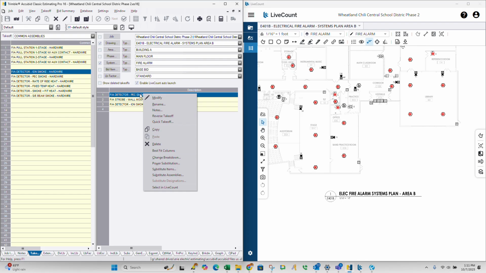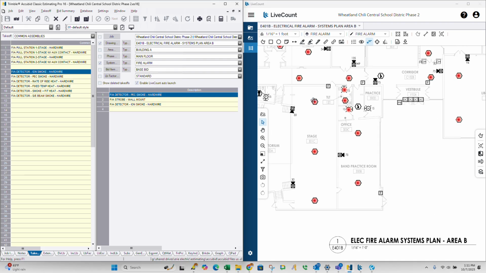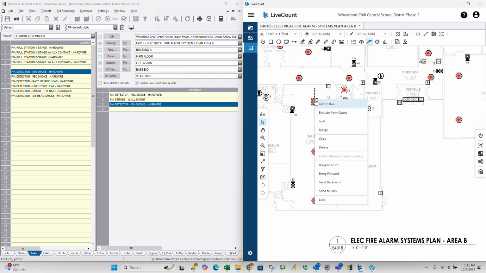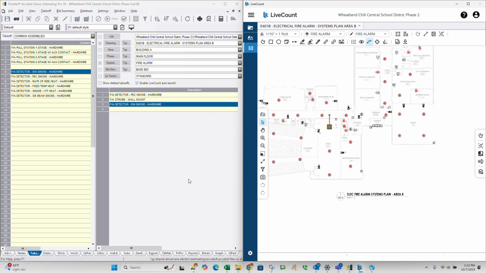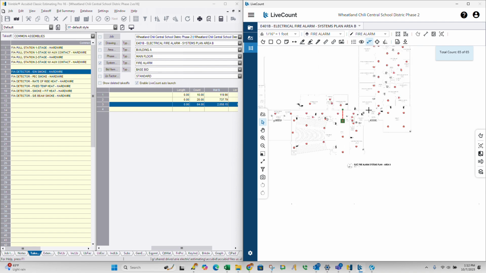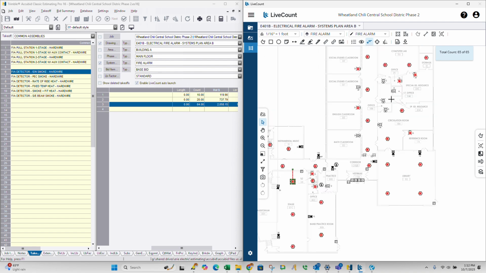What I would do is click on one of these right here, since we have auto count enabled right here. And if I right click, that's bringing up the smoke hardware. If I right click on this and click add to run, this is going to add these devices. Let's see if we can slide this over so you can see. Right now our count's 64. We're going to click. Yeah, now our total count's gone up to 65.